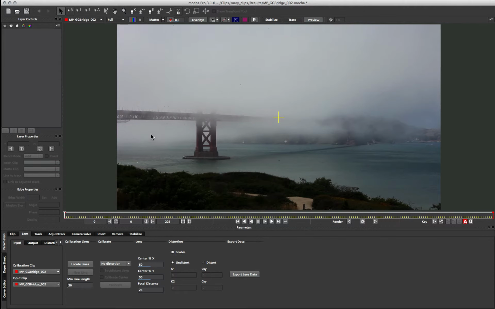Today we're going to be looking at how to use a calibration clip when your current clip that you're working with doesn't have enough information to define the lens. Here we have some bridge footage, and we can see there's a couple of lines we can work with to help define this lens, but there's not really enough information here to work with.